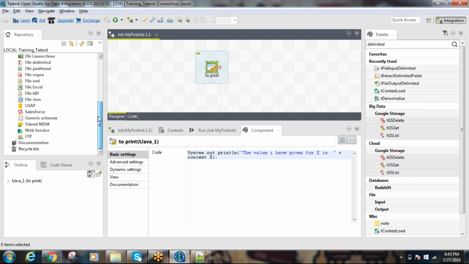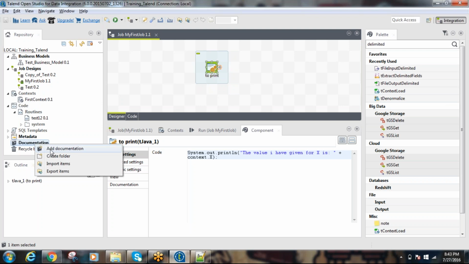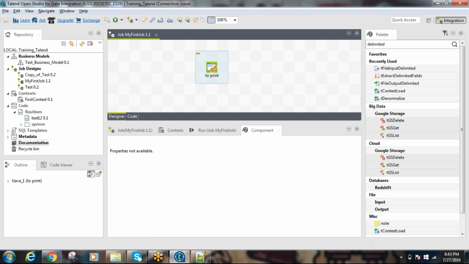And we have metadata. We will discuss this in a later section because it has a lot of information to cover. And the documentation is where you can document the jobs. You can add the documentation to the jobs and all. It's like a conventional documentation section, I can say.